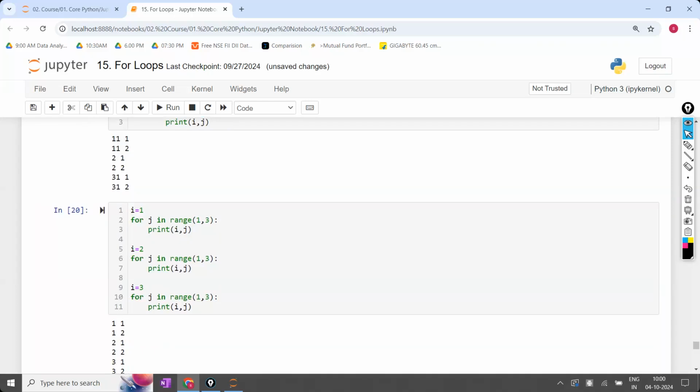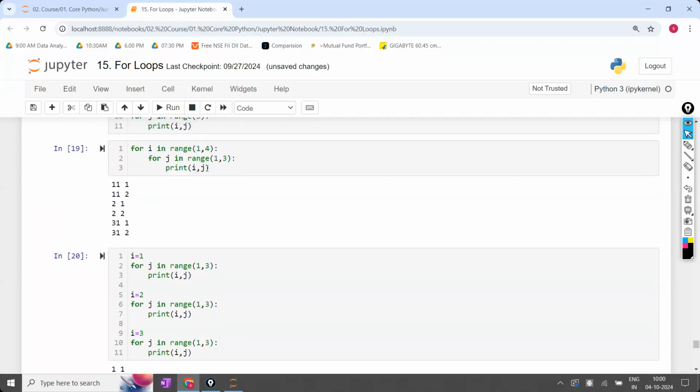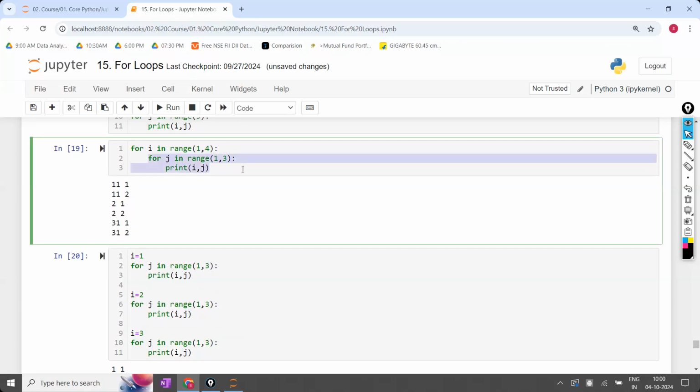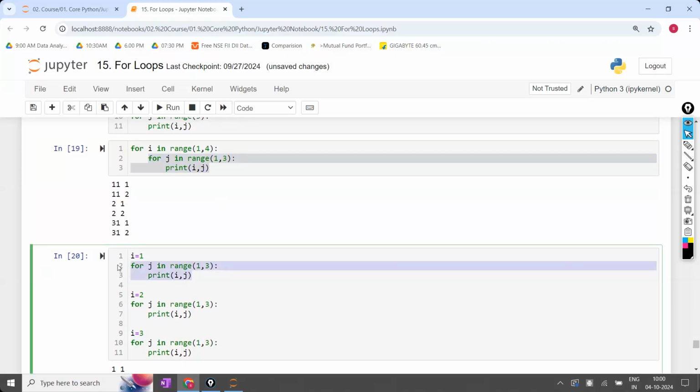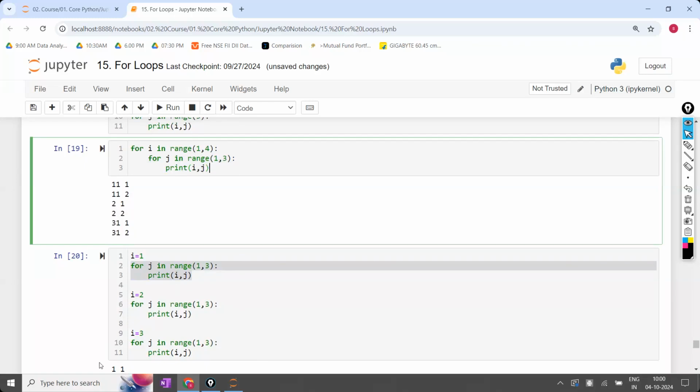Now, which block is repeated multiple times? The inner block will be executed first, multiple times, followed by the outer block. The inner block has to be executed multiple times. Once all the inner part is completed, then it will come to the outer part. Until then it will not come, because this part has to be completed first. In the backend, this is what is executed. If you write this and click shift enter, in the backend this is working. The meaning of this one is this one. Both are the same.